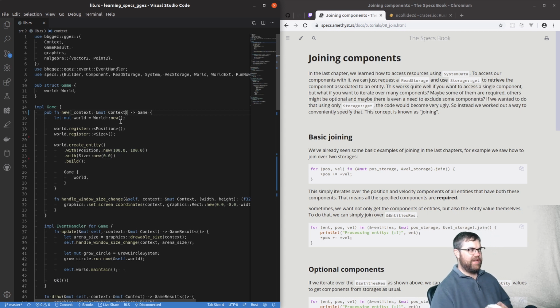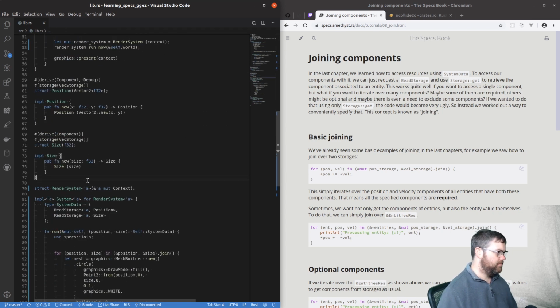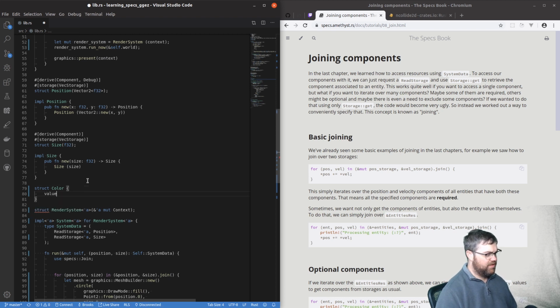Okay, so now I want to create two entities, and I want to have subtly different types. So let's begin by creating a color component so that each one can have a different color for us to keep track of it. So struct color. So what if I created a value, so that would be color.value as opposed to color.color, which would be maybe a little bit odd.